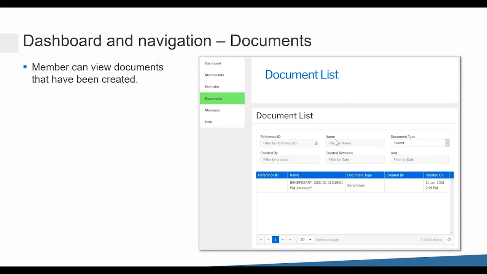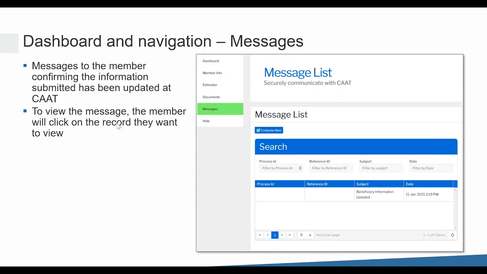The next process on the dashboard is Documents. As mentioned earlier, this is where the member can view documents they created, such as beneficiary forms. And the final process on the dashboard is Messages. Here, a member can view messages related to information they sent to or received from CAT.